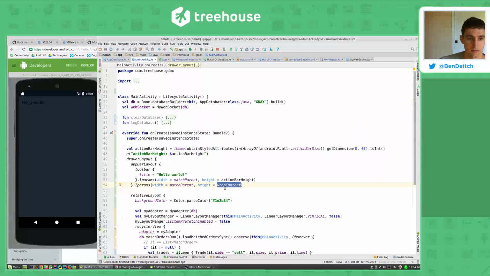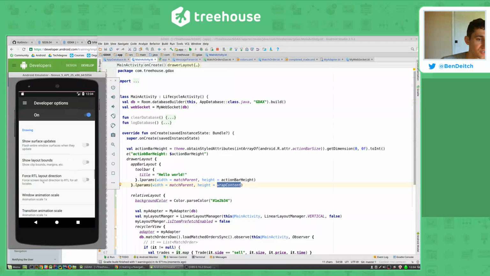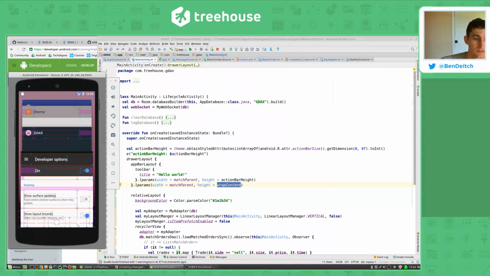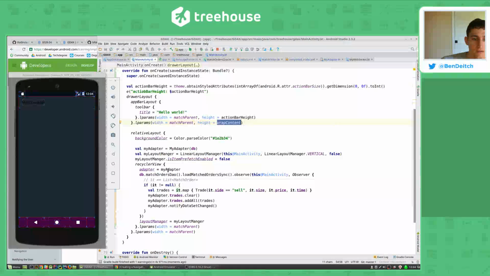Height of wrap content, that looks good. But I bet if we turn on the constraints, or not the constraints rather, but we show the layout bounds here, I bet this doesn't look quite as good. Nope, that looks fine. What is going on? Relative layout, do you not want to be below that? You should be happy with being right where you are.